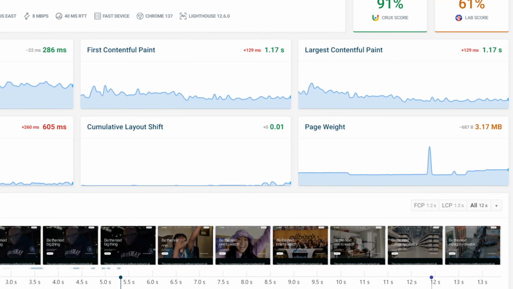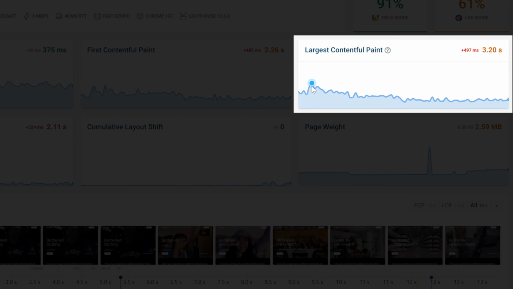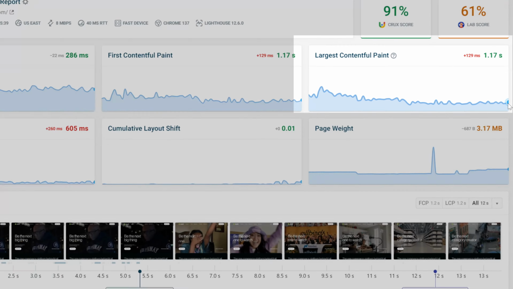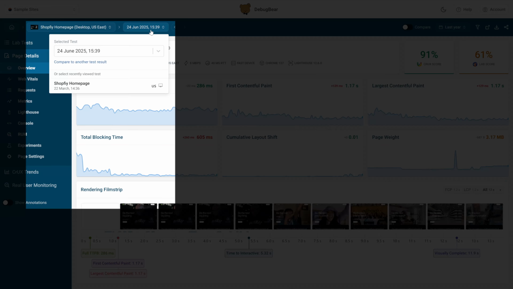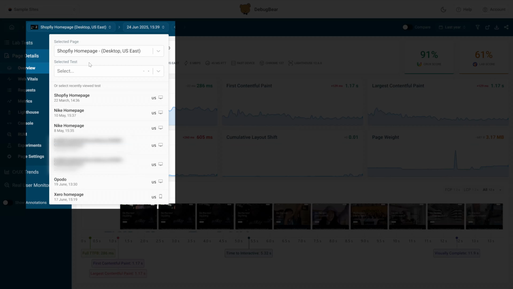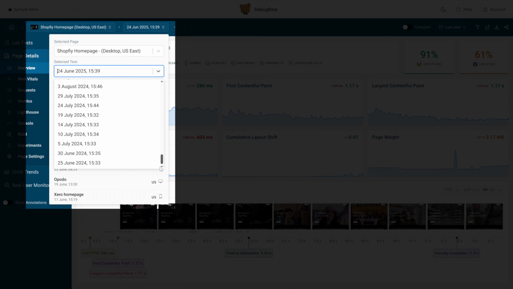In this example, we can see a consistent improvement in the LCP score over the last 12 months, with the LCP score improving from a high of 3.2 seconds down to 1.17 seconds. In the top left, we can click Compare to another test result to see how the results have changed from a certain point in time.